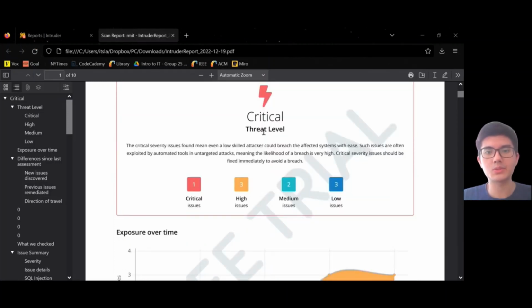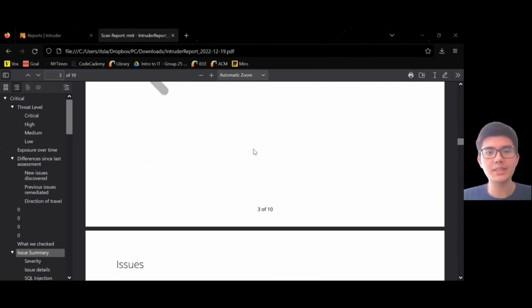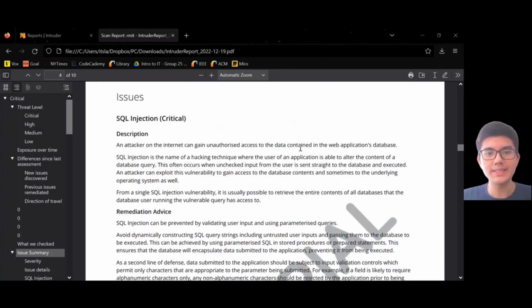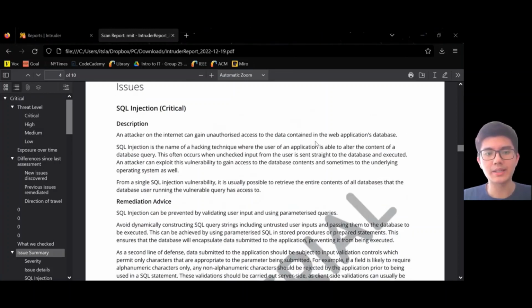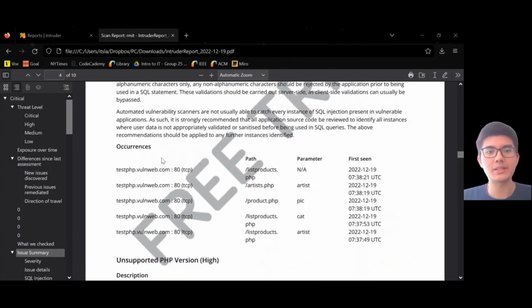As you can see, the threat level is critical with 1 critical issue, 3 high issues, 2 medium, and 3 low. And next, we have the summary of the vulnerabilities. It details things like SQL injections, unsupported PHP versions, and the number of their occurrences. Scrolling down, you can see what the vulnerability is and how it can be used to attack users, along with the remediation advice to protect against the weakness. And finally, you can see the occurrence time of each time the vulnerability attack occurred. And those are the basic features of Intruder with vulnerability management.